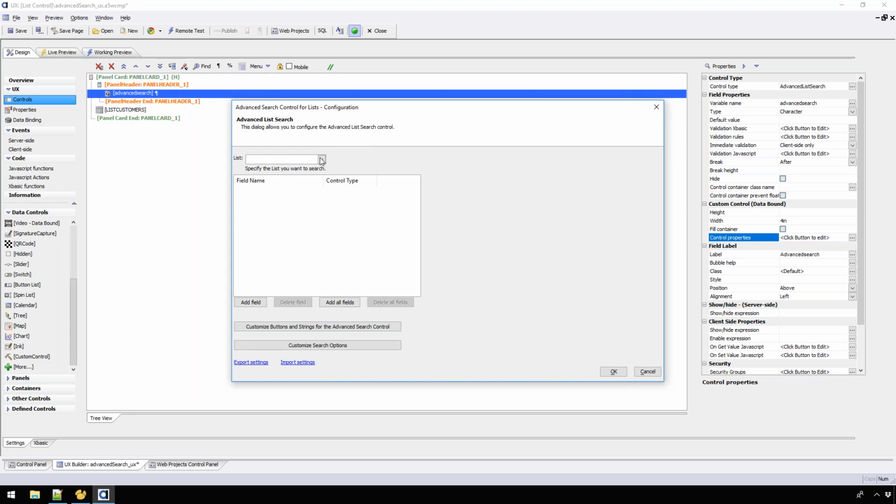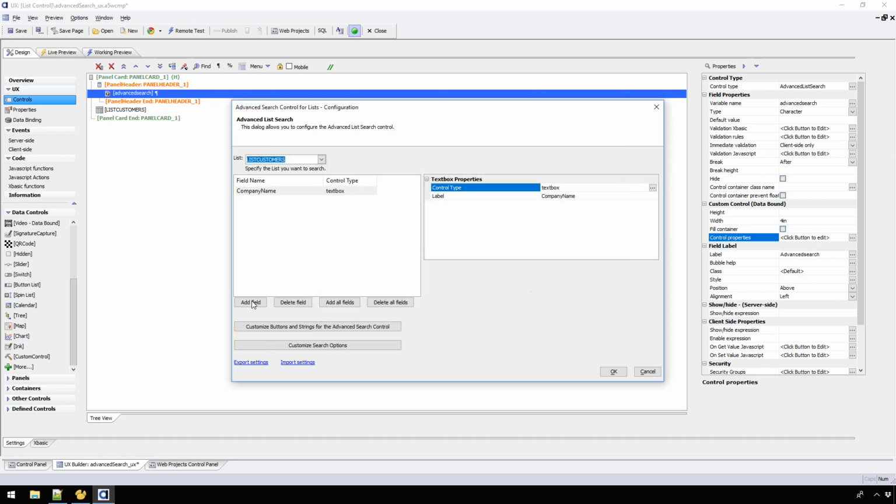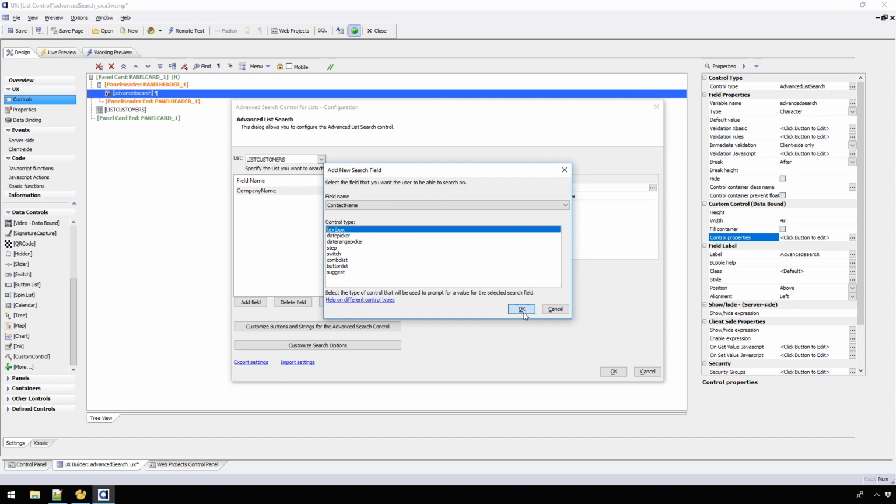So first I'm selecting which list because I might have multiple lists on mine. I'm going to click a field. Now what I'm doing is telling the advanced search control, hey, here are the fields that are available for you to use. So I'm going to click here and I'm going to say, I want you to allow the user to do some searches, say on company name. And when they select company name, they can pick from one of the kind of controls. So I'll just do text box. I'm going to add a second one here for, let's say, contact name, and I'll do a text box.